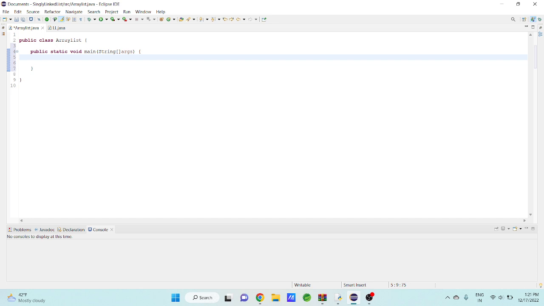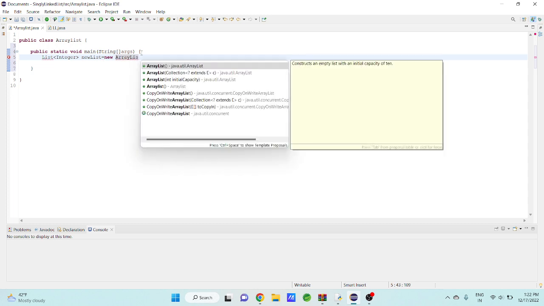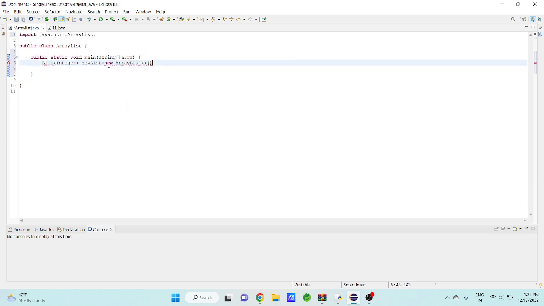Now, I have a class that is called ArrayList. Now I'll create a List of Integer, and I'll create the object of the List of Integer, that is newList. Now, using the new keyword, I'll create the ArrayList object. As I enter, it gets the ArrayList package imported here.